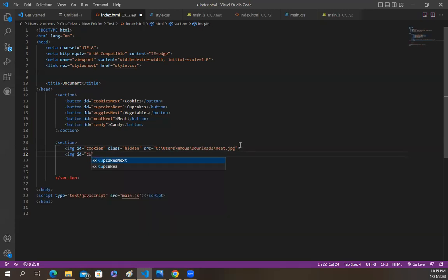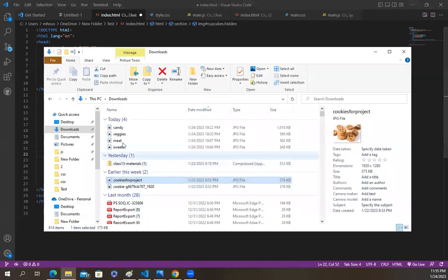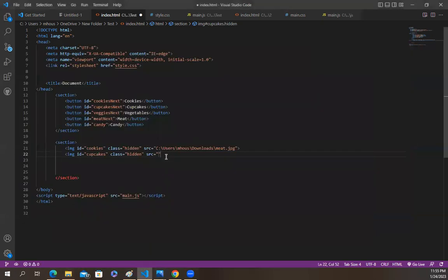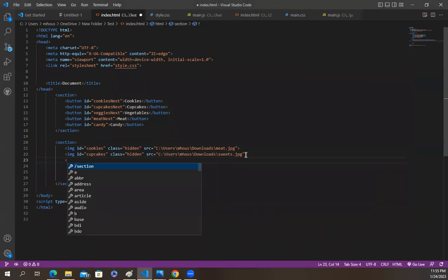Okay, we'll do cupcakes next. Class is going to be hidden again. Again, I will explain this when we get into creating the JavaScript. I hope this doesn't take long. I don't think it will. I know exactly what I'm doing. Okay, so sweets, that's what this is under. We're going to go right here. This is the path to get to the cupcakes. So we're doing an image tag. And what else do we have? We have veggies.